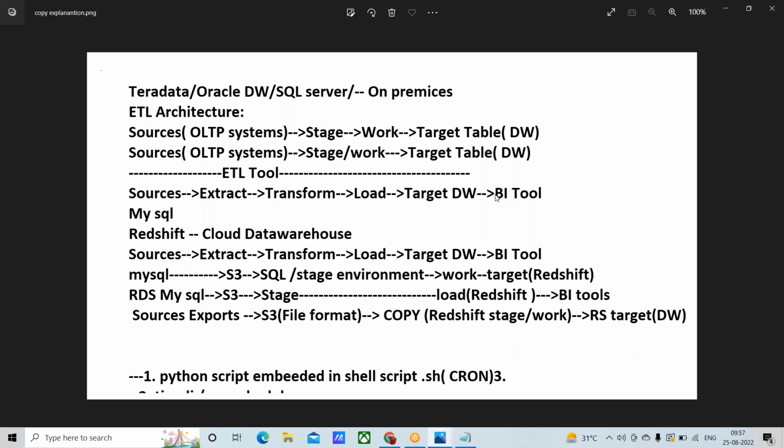Who are the reporting people? Power BI, Cognos, so Microsoft Power BI. There are reporting tools like, for example, QuickSight and Tableau. These are all different reporting tools. The use of those tools is that they will connect to the warehouse, and they'll generate some reports.